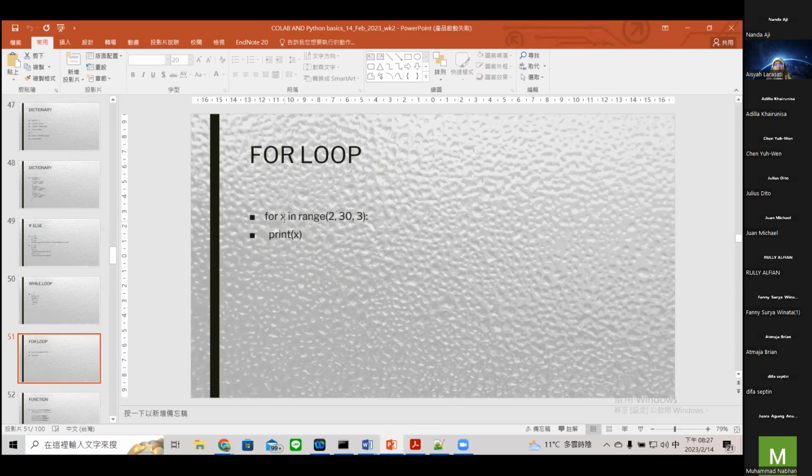For loop like this, okay? This means from 2 to 30, and each step plus 3. So first is 2, next is 5, and next is 8, okay? Until the end. If the value is larger than 30, then stop. If it is less than 30, then it will add 3 from iteration to iteration to finish all the loops.